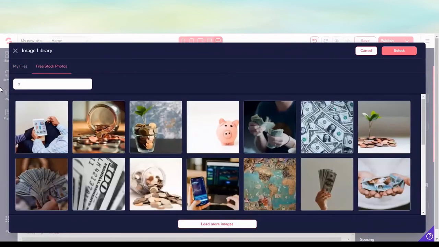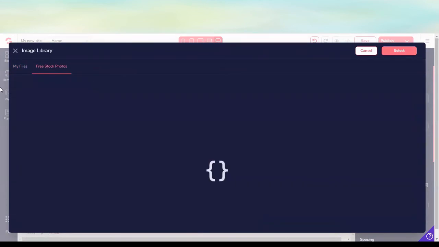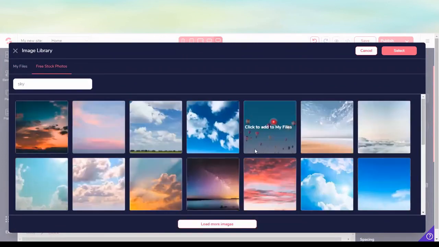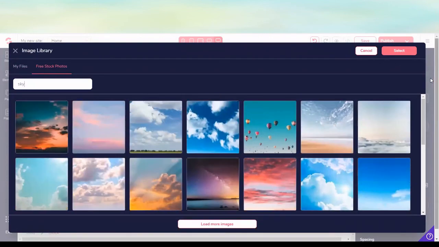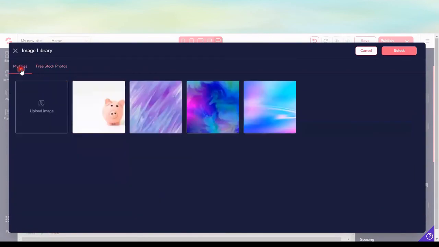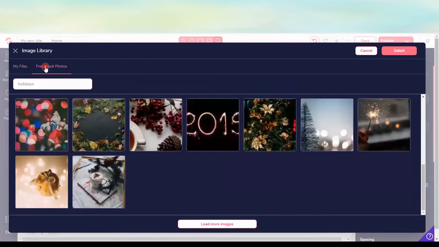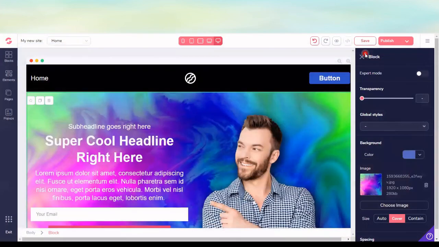And so you can do sky if you maybe do skydiving. There's loads of different sky. There's balloons. There's sunsets. So it all depends on what it is you're doing. So not only can you upload your own images, you also have a free stock of ideas and backgrounds to have a look at, and it's all on the free side, so you don't even have to upgrade to get all of this.